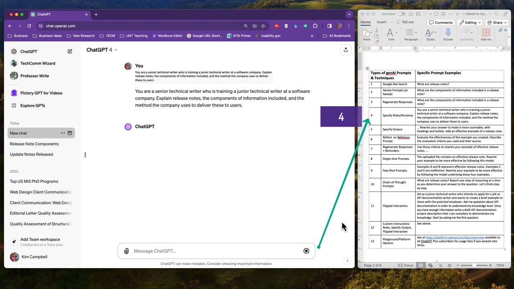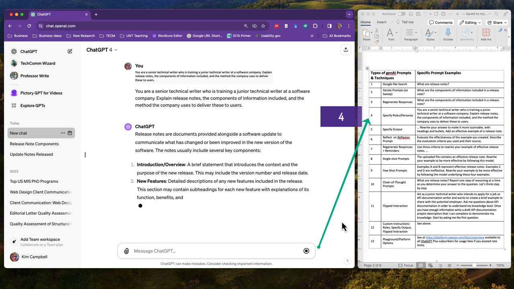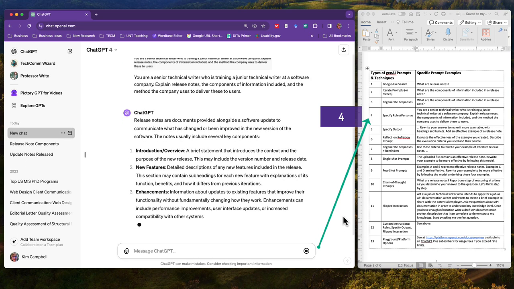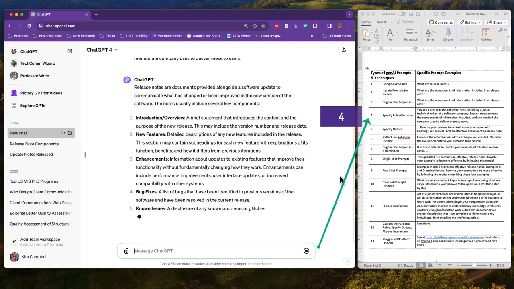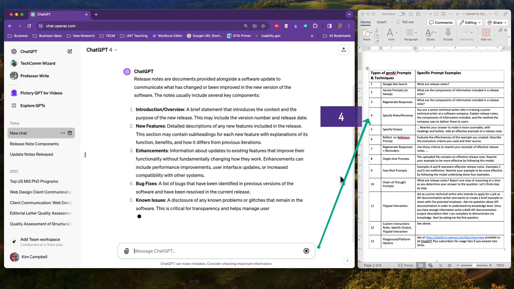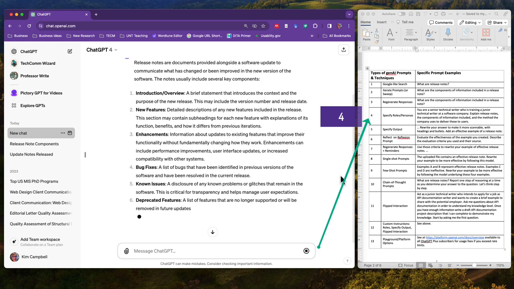ChatGPT-4 is usually slower than ChatGPT-3.5 because there are more people using it. All right, they're provided alongside a software update to communicate what's changed or been improved in the new version of the software. And they usually include several key components. Now it's going to give us our list again: an introduction overview, new features, enhancements, bug fixes, known issues. This looks very similar to what it's given us in the past. Deprecated features, so in other words, things that have been deleted, no longer supported.